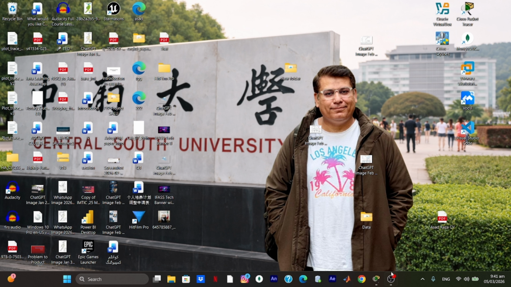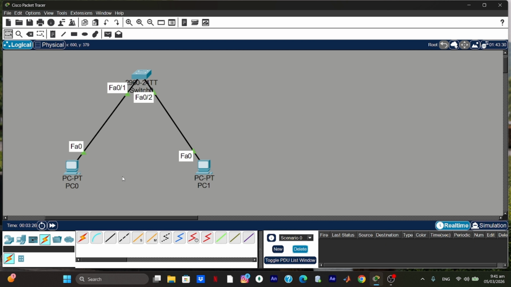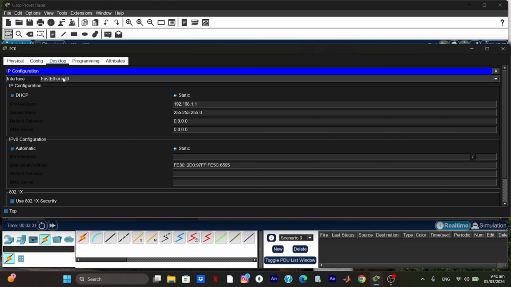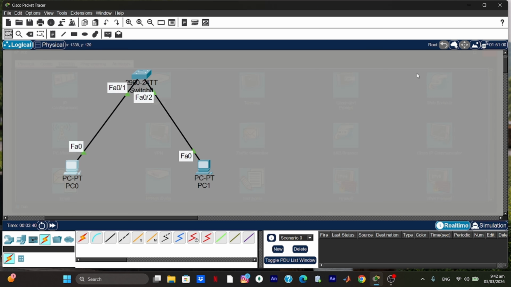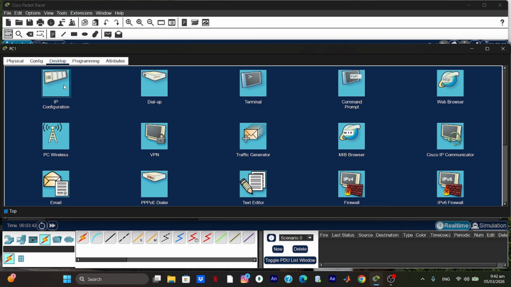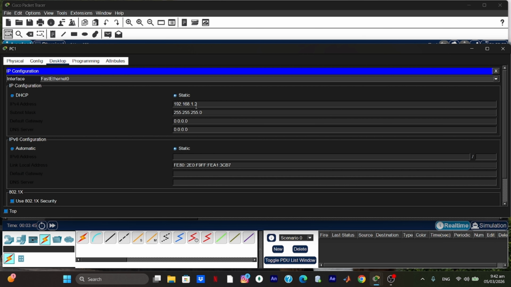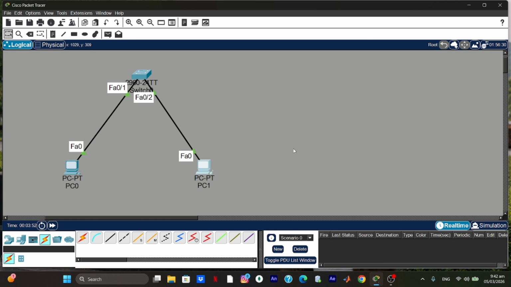First, we will open Cisco Packet Tracer. Now we will assign IP addresses to both PCs. Like previously, we have already assigned IP addresses. This is a class C IP address, 192.168.1.1 for PC0, and PC1 is 192.168.1.2. These are in the same network, so we assign IP addresses from the same network.